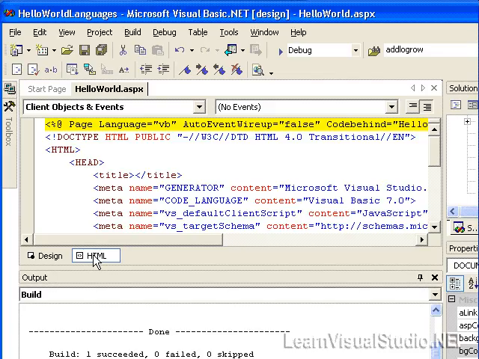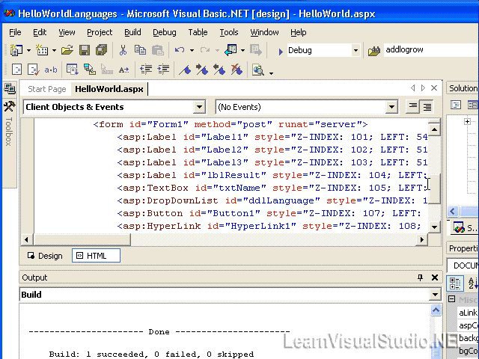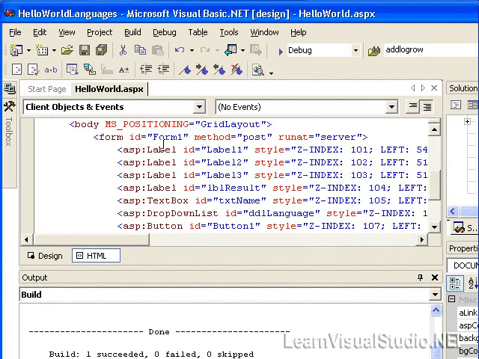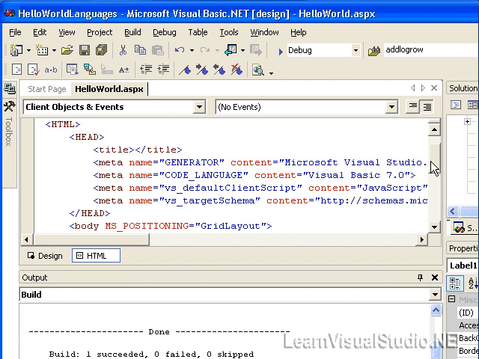So what we're looking at right now is the actual HTML that was created as we dragged and dropped items from the toolbox into the web form designer. It generated all of this HTML for us, or I should say HTML-like syntax. Microsoft has added a few extensions for its own purposes to enable the server controls, which we'll talk about a little bit later.